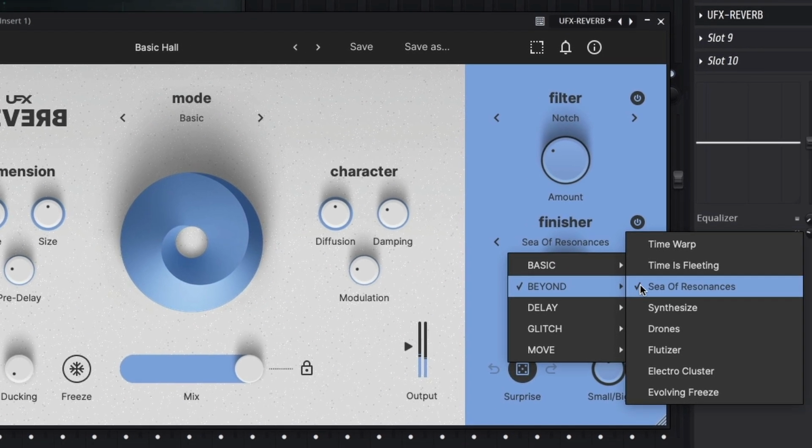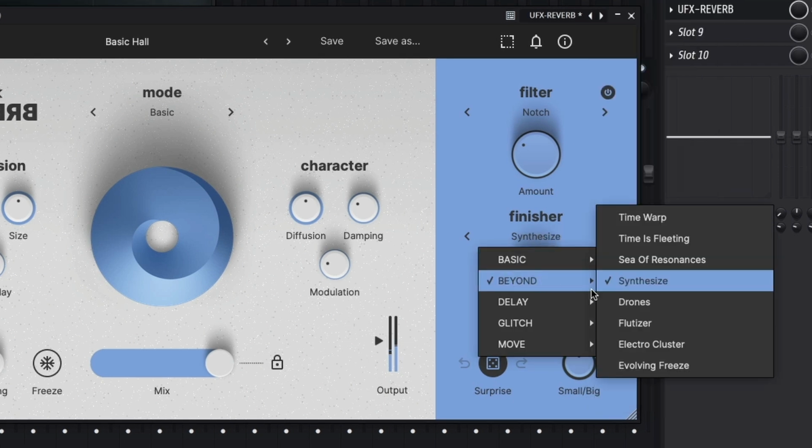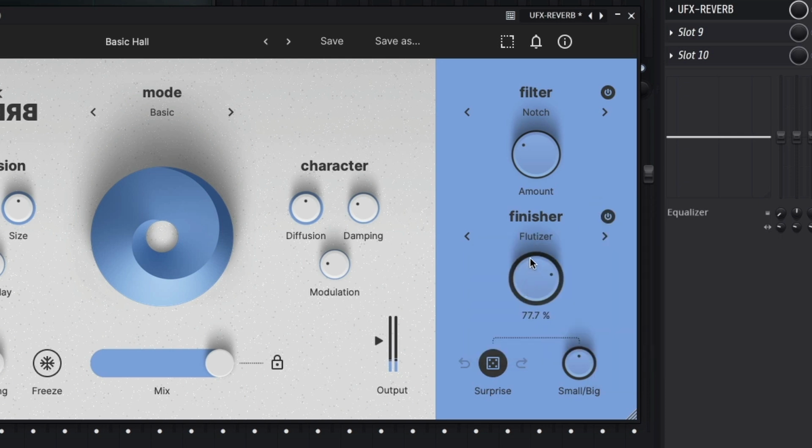On the other hand, the finisher modes are much more abstract and complex. They cover everything from movement, glitches, delay, and infinite soundscape effects.